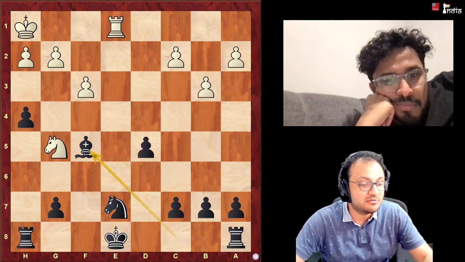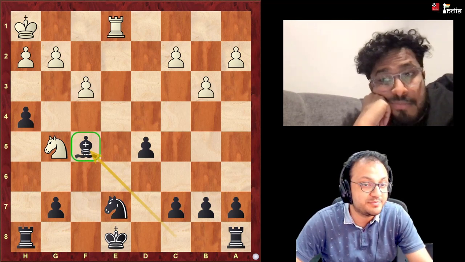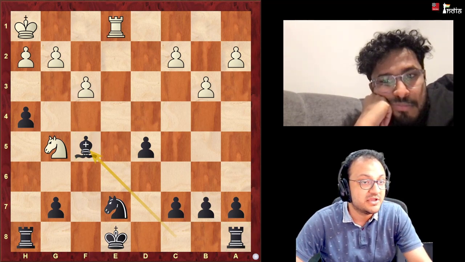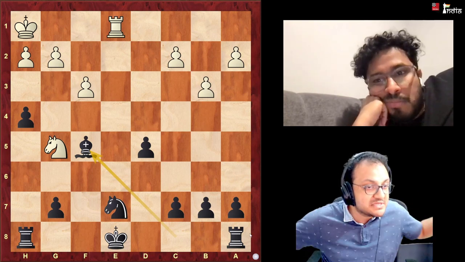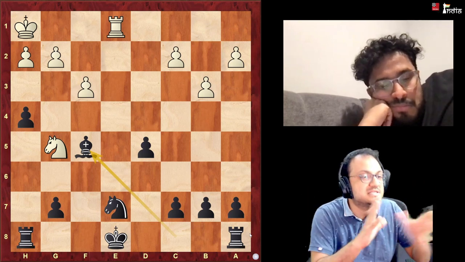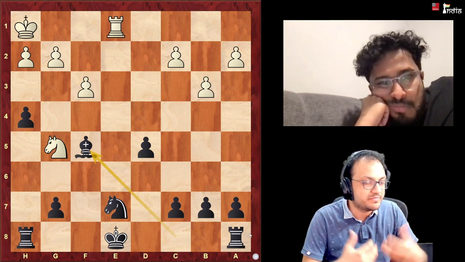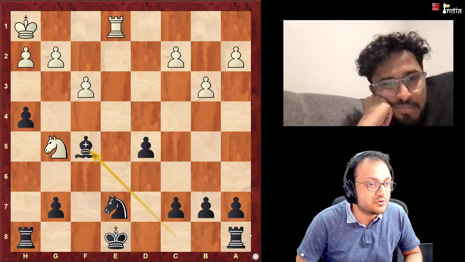Now remember, these are all very huge pieces, right? 5 points, 3 points. If you're not going to get them out, andar mar jayenge. So the aim of the game is ki sabko leke aao game mein. Sirf do teen se mat khelo. Get everyone into the game. So bishop f5 is a very good move.